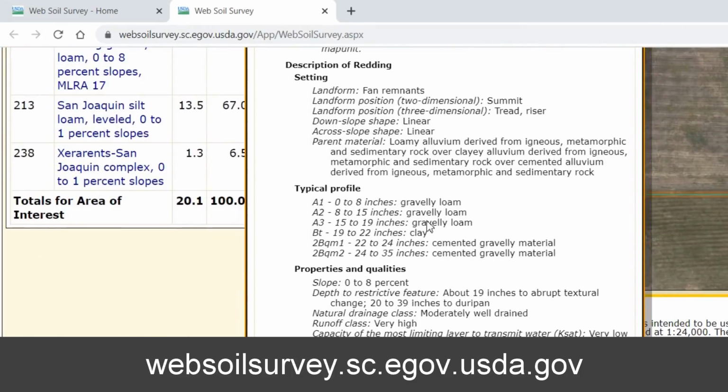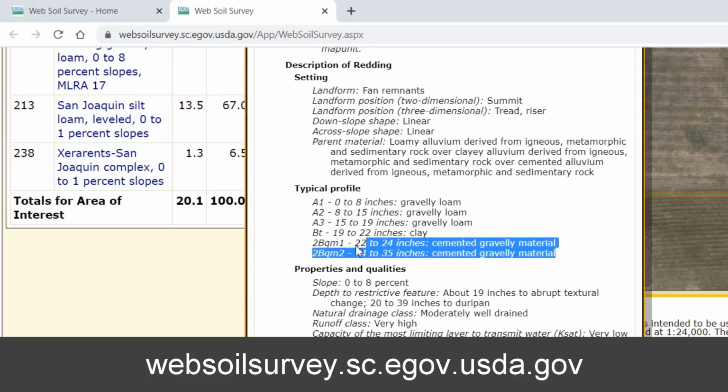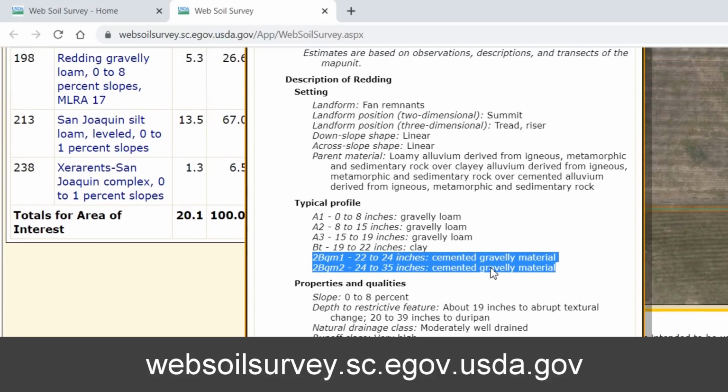And you can see there's gravelly loam, gravelly loam, gravelly loam, then at 19 to 22 inches clay, cemented gravelly material. This is the hardpan that we actually saw when we were looking at the property. So we did a lot of research about it and tried to find out our options, and we found a lot of good information. So always know what kind of ground you're buying and what you're getting into.